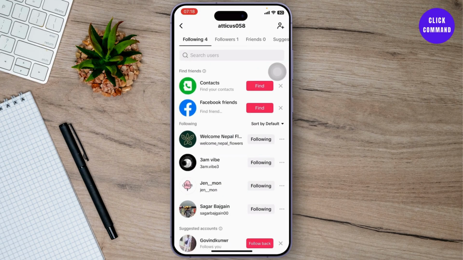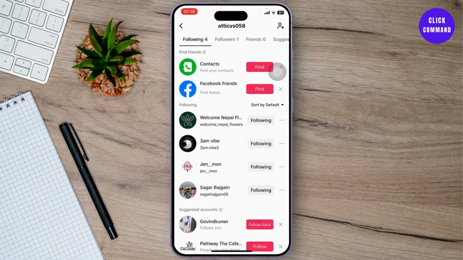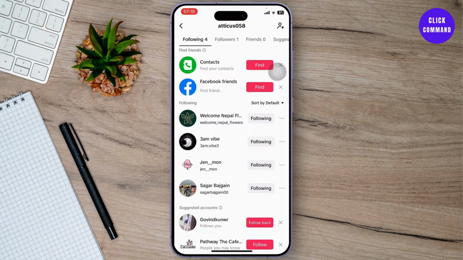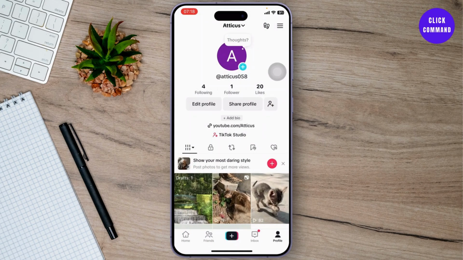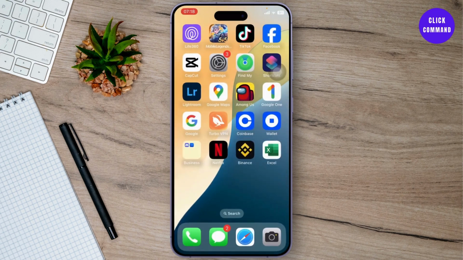After you tap on the following option, you will get the list of people that you are currently following. Now you can manage your following list from here. You can either unfollow people if you want to, or follow some more by hitting down below to the suggested accounts. And yeah, it's that simple. That is how you can see the list of people you are following on TikTok.